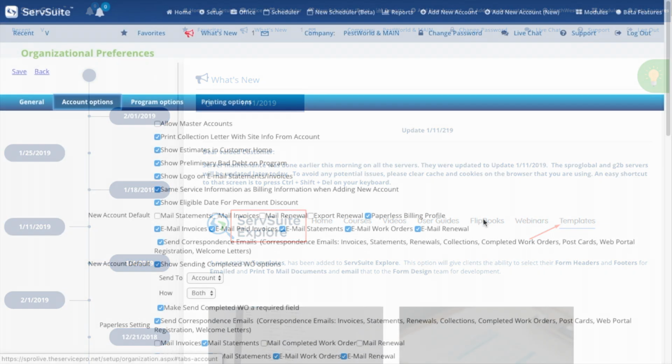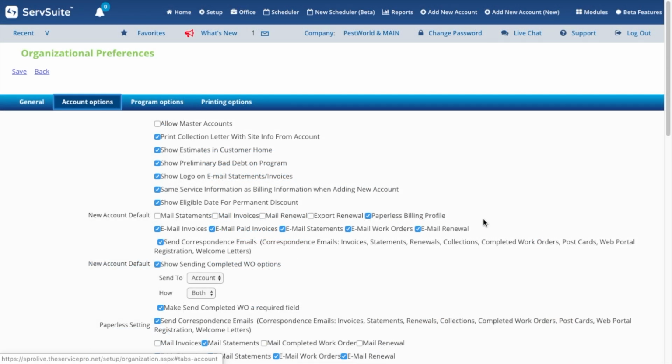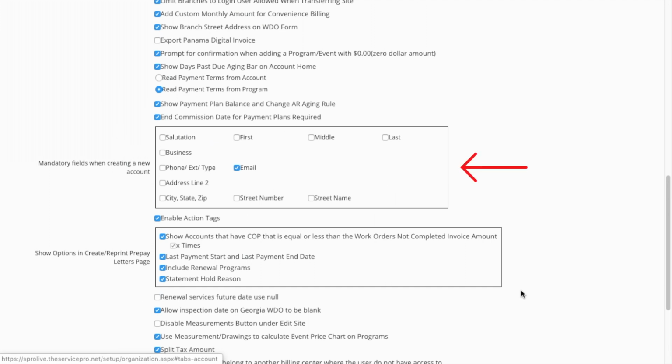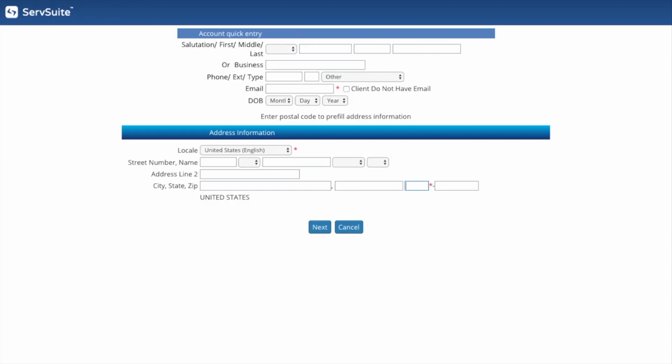On the Account Options tab, mandatory fields when creating a new account were modified by separating the salutation, first, middle, and last fields in order to give the user more control over mandatory fields. If email has been set as mandatory field, when creating a new account, it can be overridden with a new feature that has been added when you add new accounts.